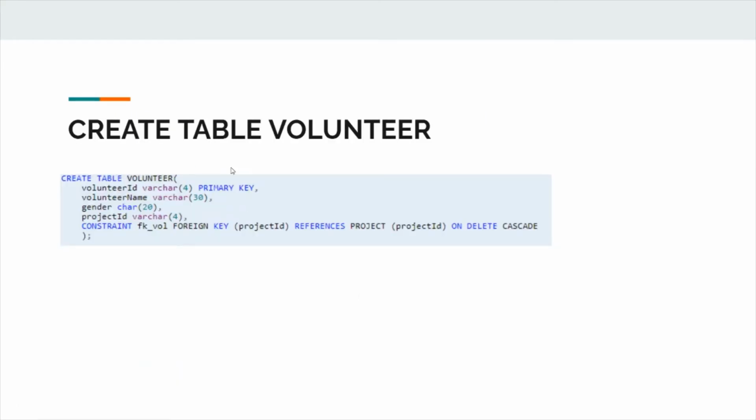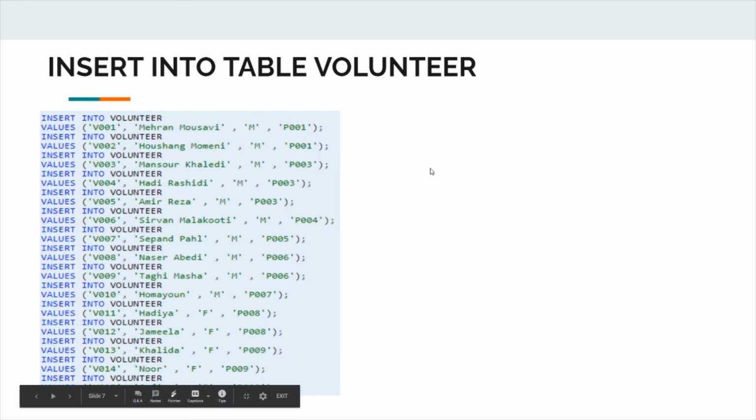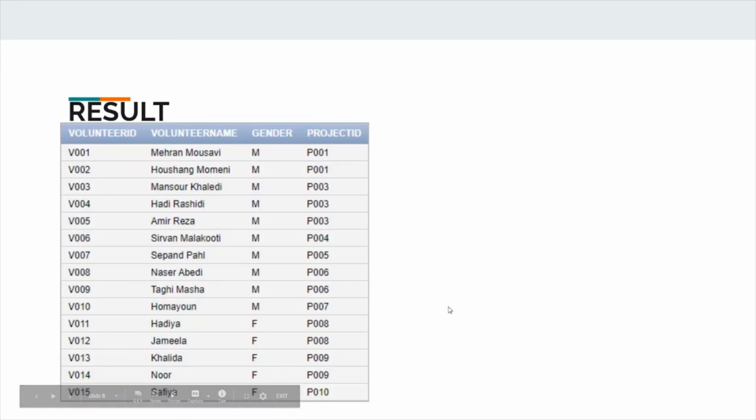For our volunteer table, the primary key is the volunteer ID, and our constraint is the foreign key, which is project ID from the previous table. References project on delete cascade, again to delete once it's referred to. The reason why we use project ID is because the volunteers would be registering for the projects. These are 15 different insert statements. The result is presented over here.